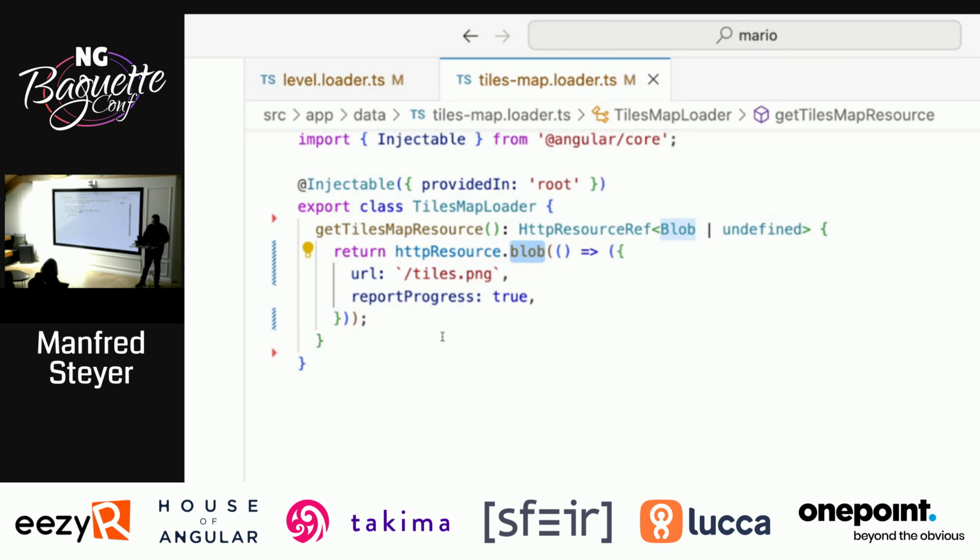I want to load my tiles map, and I want to report the progress. This gives me a progress signal that informs me that 10%, 20%, 30% of this huge map has been loaded. I mean, in this case, it's more for the sake of demonstration. But imagine a 3D game where you have to load a lot of models and textures. There, something like this would come in handy.